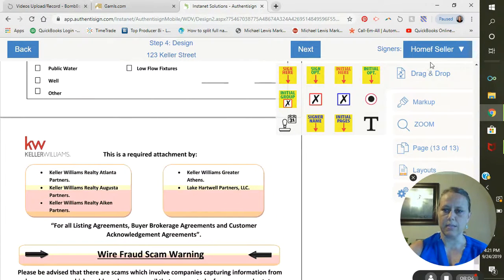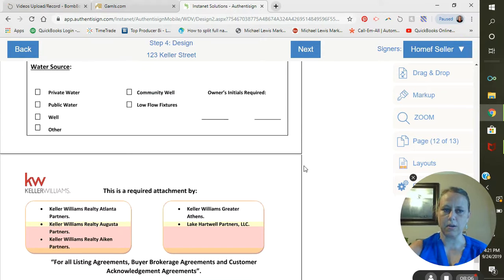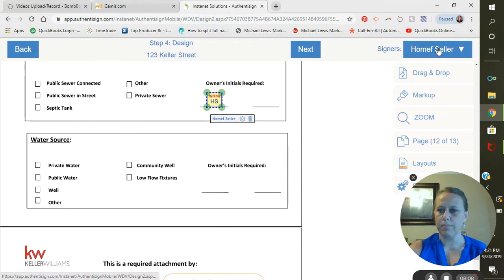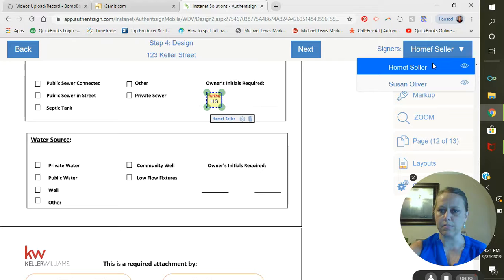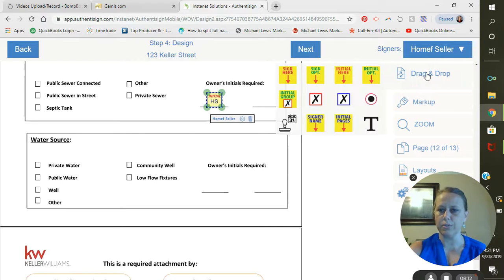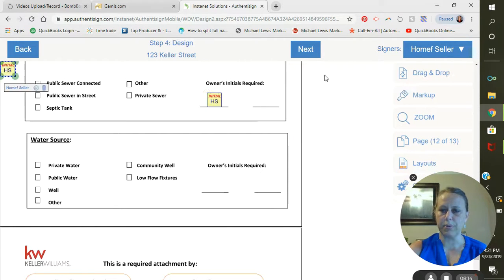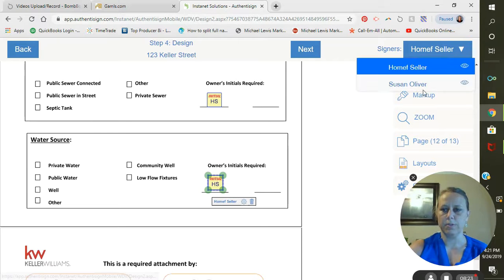And it would be, again, the same process that we just did a second ago for the water source. Mr. Home Seller is selected as the person that we want to have initial in the initial box that we're putting here. Oh, it loaded over there. So you can see I can just move it around and put it where I want it to be. But just so you guys can see exactly what I was talking about.